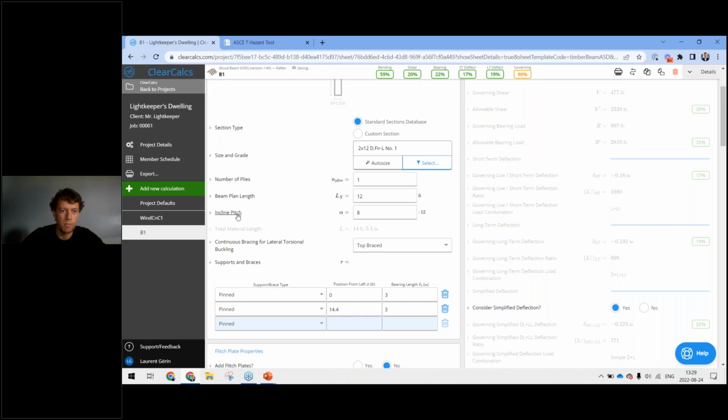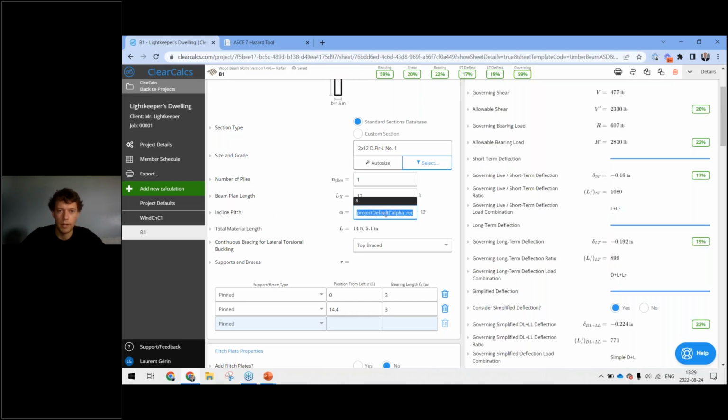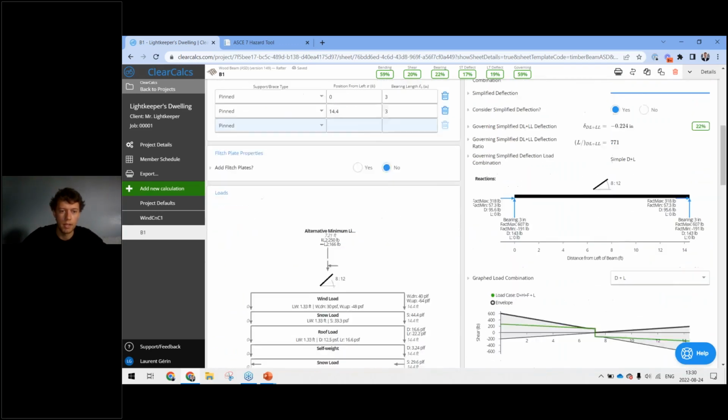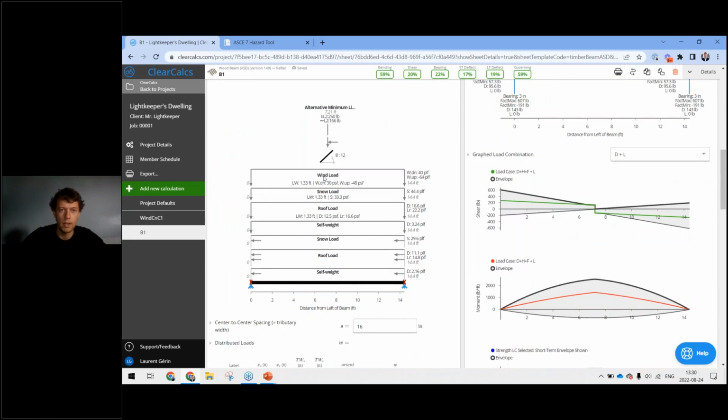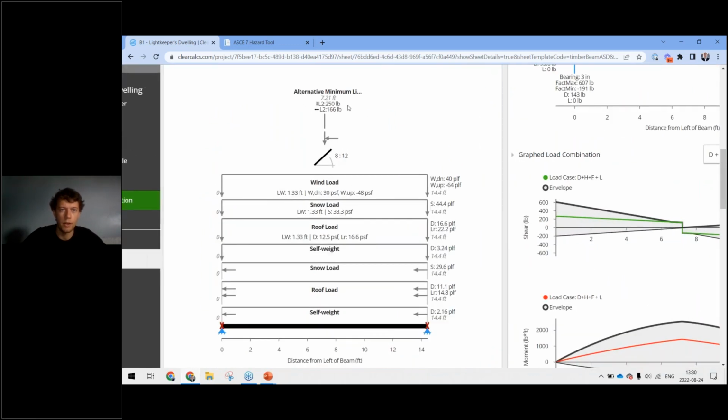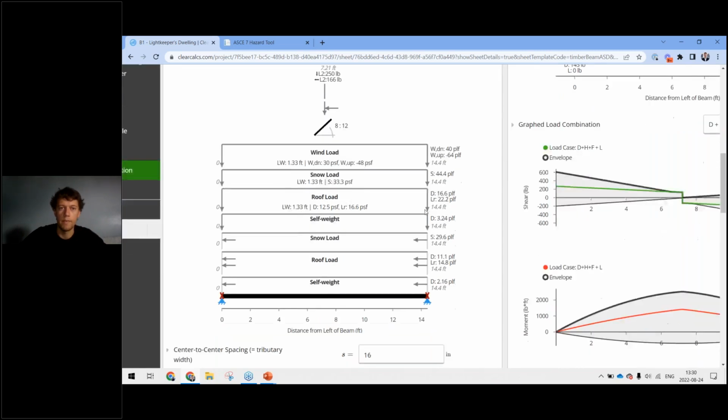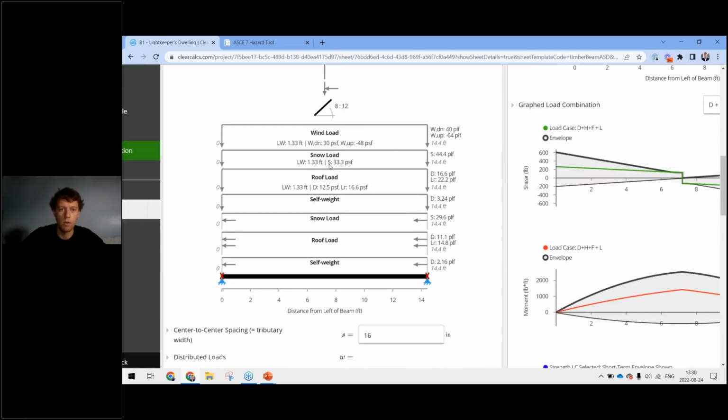And if I see here, my incline pitch is already at 8 and 12, and I can see it's getting it from the project default. It brings it to the top as we'd expect. Everything here is basically as I would expect. I can see I've got my 8 and 12 pitch. I've got my alternative minimum live load showing up here. And then I've also got my wind loads, snow loads, and roof loads.